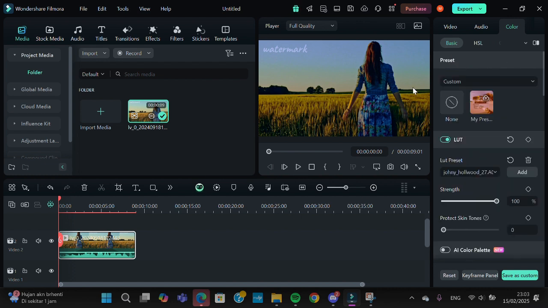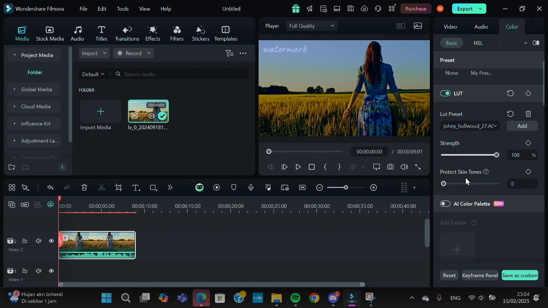I'm going to show you the before and after. Wait, I'm going to undo. Okay, this is before I apply the LUT, and this is after I apply this LUT.